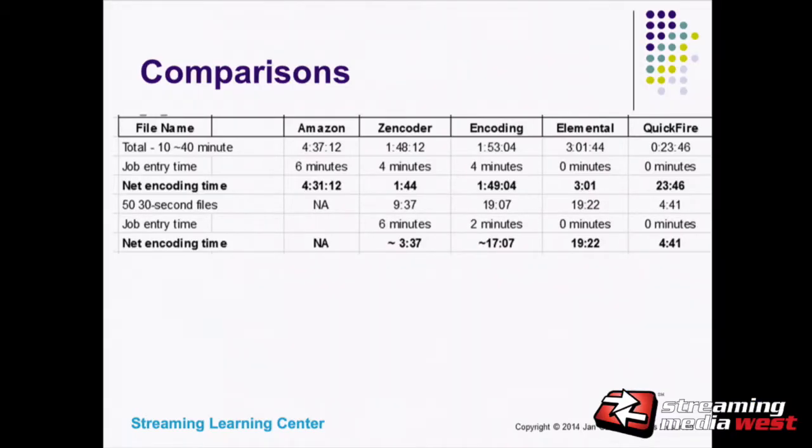So here are the results. The top is the 10 40- to 45-minute files, and Amazon was the slowest by far at 4 hours and 37 minutes. It took me about 6 minutes to enter the jobs, but that dropped the encoding time down to 4:31, and still it's very, very far behind all the other encoding engines. So I found that surprising.